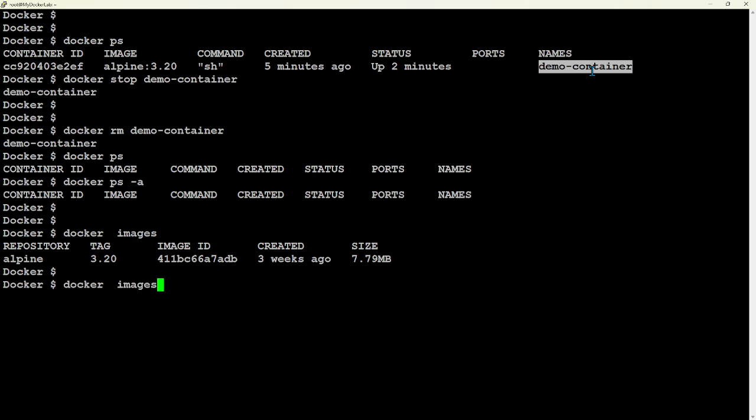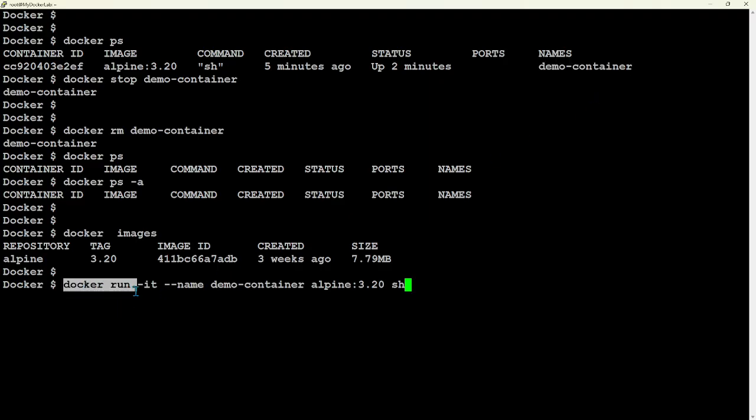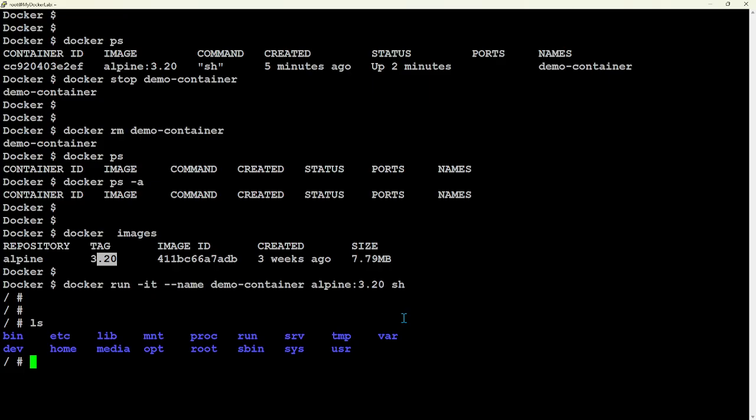Same image is there. Now let's create a container with the same name, using the same image. I'll run the same command. This is the command: docker run -it --name demo-container alpine:3.0. Alpine 3.0 is already here, so this time it is not going to download from Docker Hub. Directly my container will get created from this image. Yes, I'm inside the container. ls. Oh, data is not there. Data is gone.